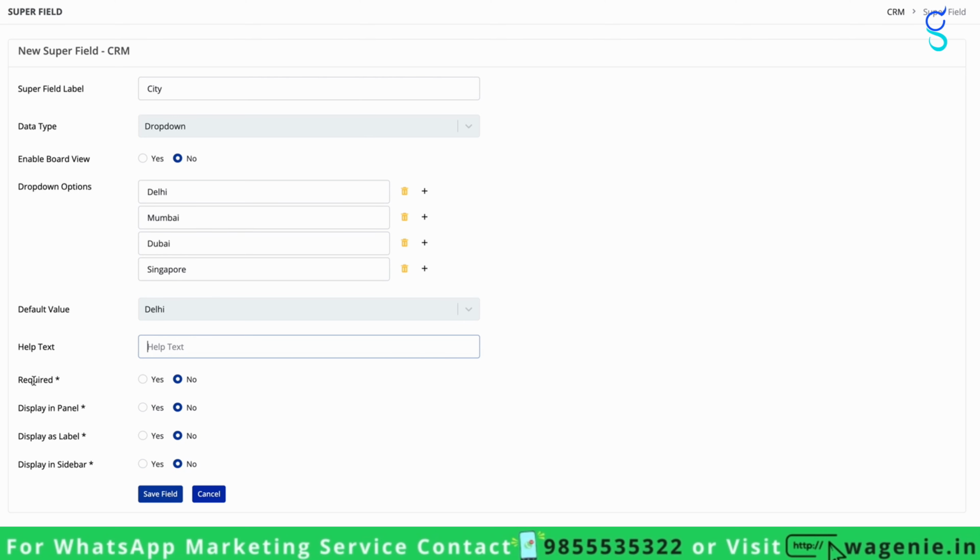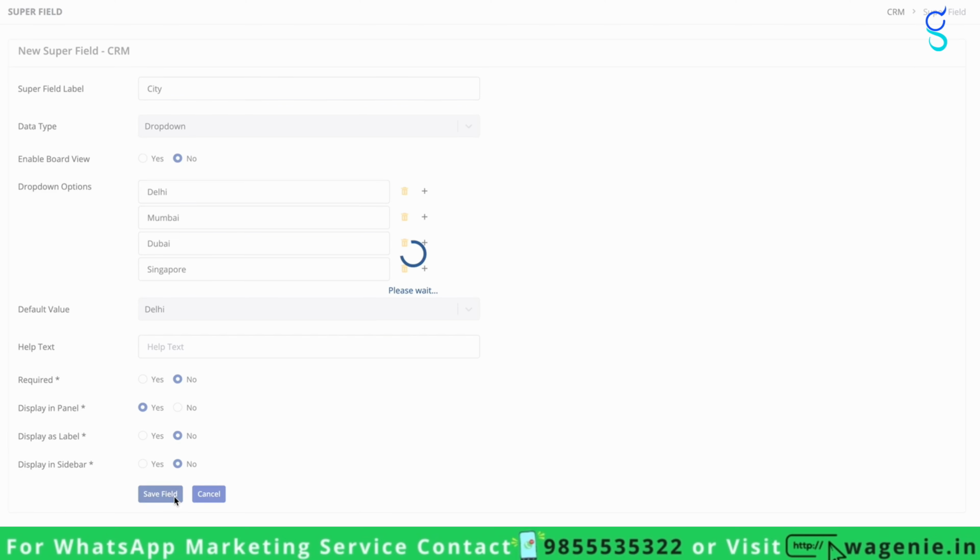You can define if this super field is a required field or not. Should it be displayed in the contacts page? Should it be displayed as a label in the chat inbox? And should it be displayed in the sidebar in the chat inbox? After this, click on save field.